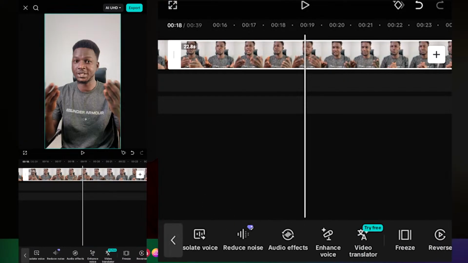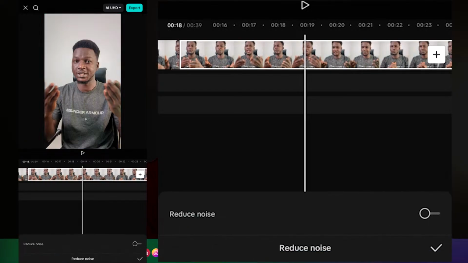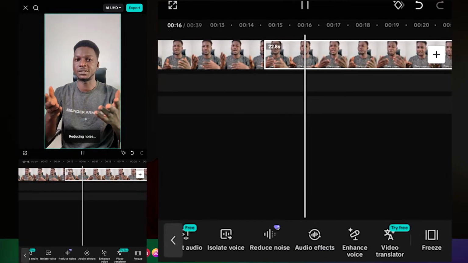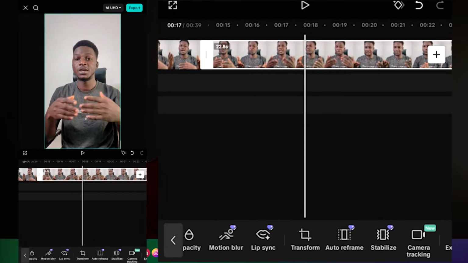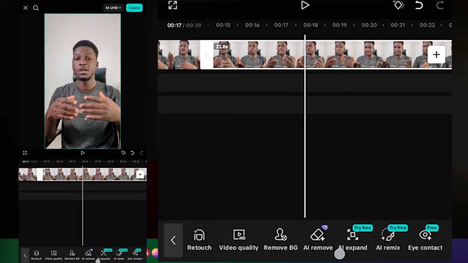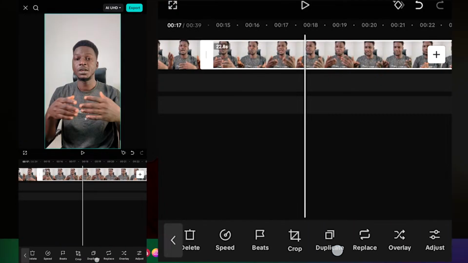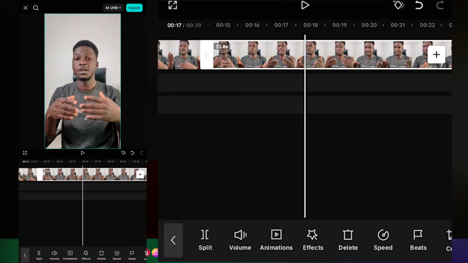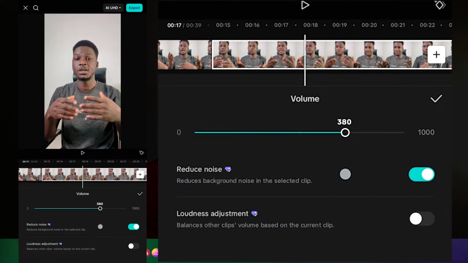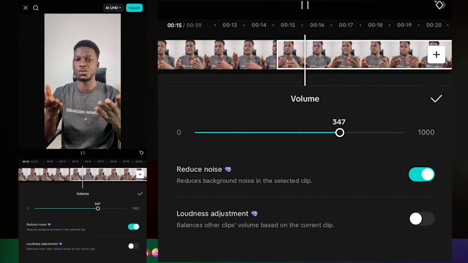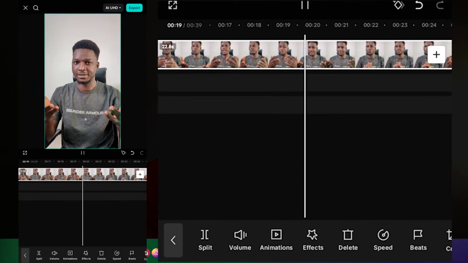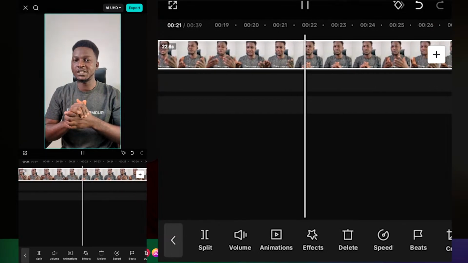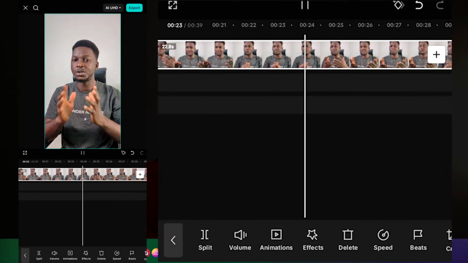I'll come to reduce noise again, toggle it on, then I increase the volume. So I'm using 350. You have a better video quality. Your live stream becomes cleaner and clearer, right? Alright, so in this, you see that the sound is better now.